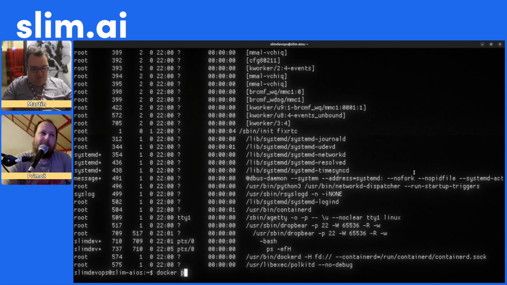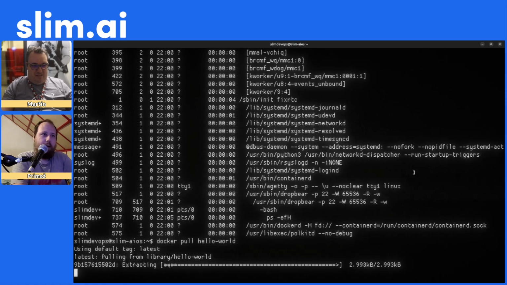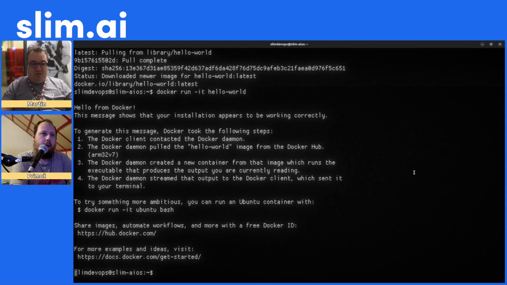So we can do docker pull hello-world, if we can spell it correctly. And there we go. Docker run -it hello-world. And this OS is actually 32-bit ARM. There we go, it tells us so here.